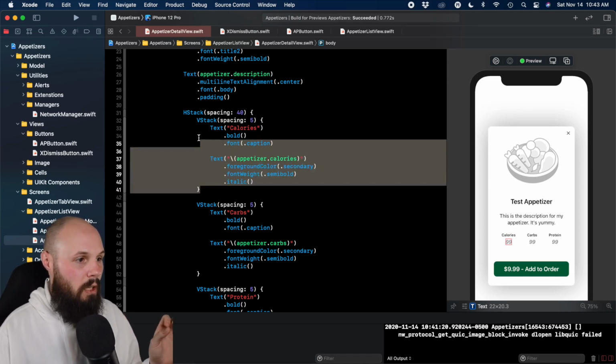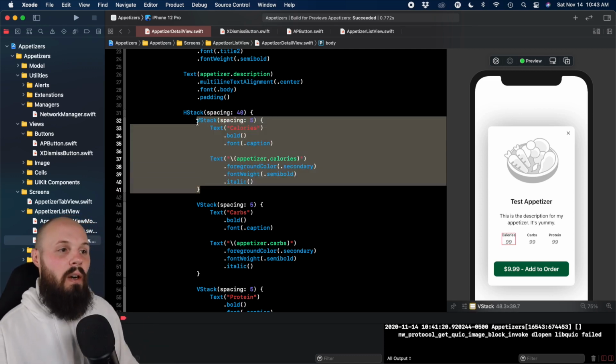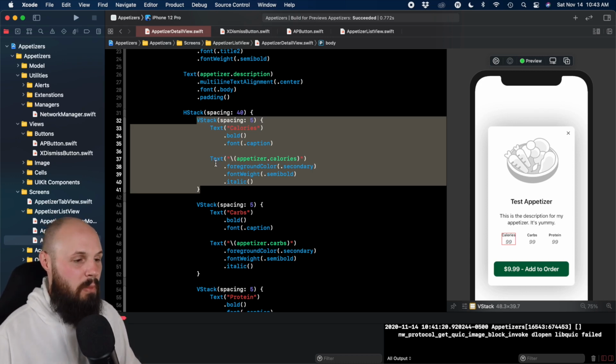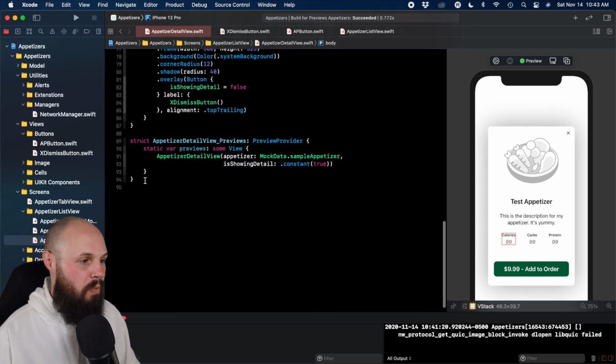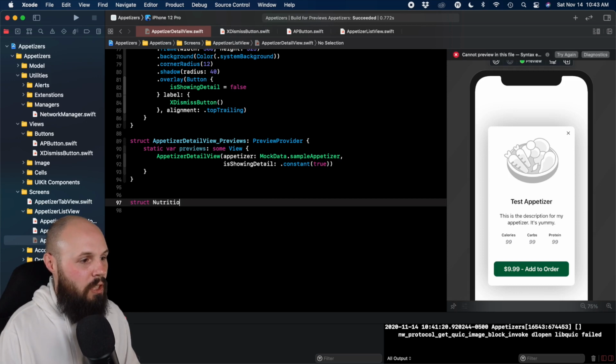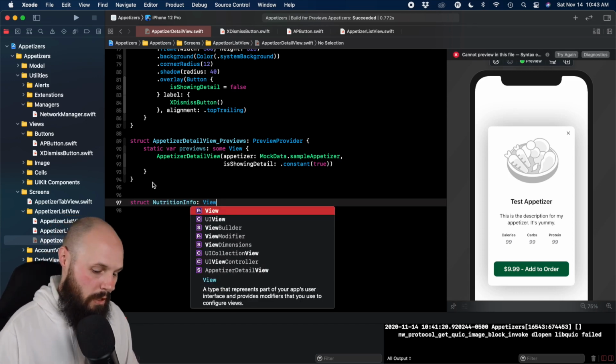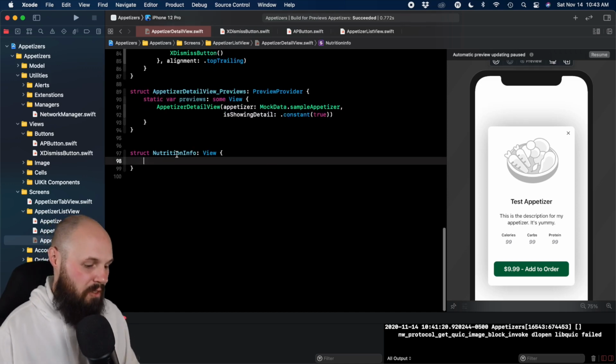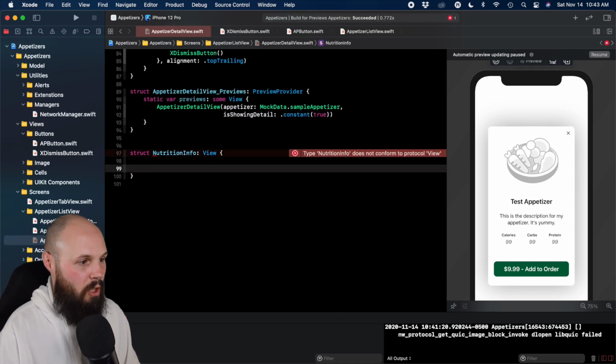So let's Command C. And again, this is the case where I would keep this in the same file, unless you were using this nutrition stuff elsewhere in the app, but I would keep this in the same file just for ease of use. So we'll call this struct NutritionInfo, and that is of type View. And I'm going to scroll up, get it out of my face. And we've got to conform to that, right? So var body: some View, again, the typical SwiftUI view.